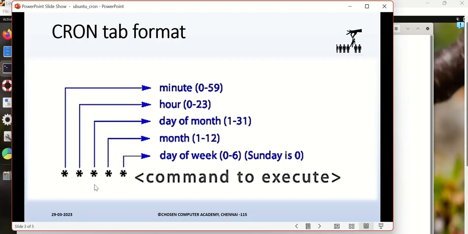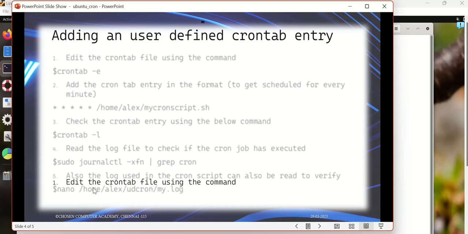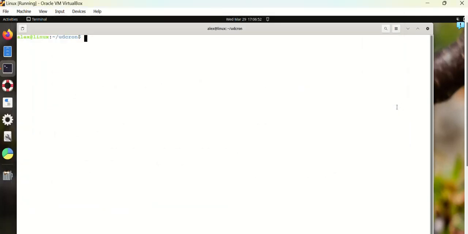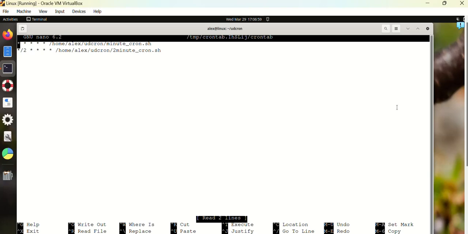Okay, so let's quickly see in Linux so that it becomes more and more clear to you. The first step is editing the crontab file. So crontab -e is the command to give. The moment you give this command, it will open in your favorite editor. In my case it is Nano. I use Nano, and Vim also I use. In this case it is opened in Nano.